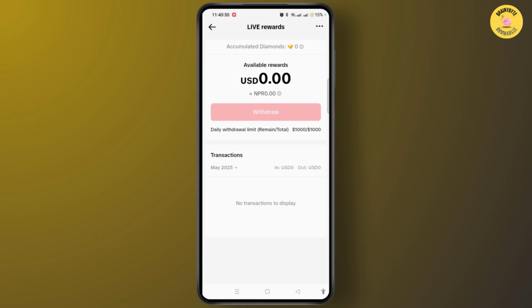So if you have the withdraw option enabled, you will see a wallet icon or payment icon at top right corner. Tap payment icon, select payment method, and you need to simply choose the payment method which you want to remove. Tap on delete payment method and confirm it.